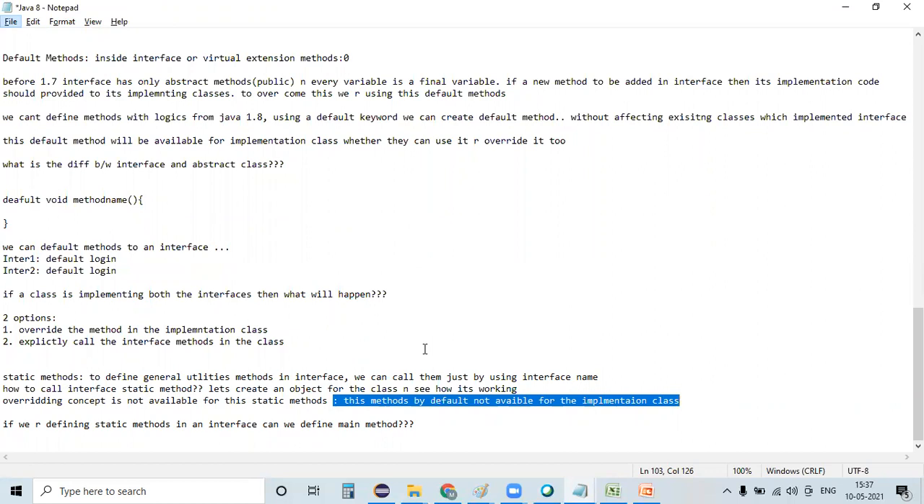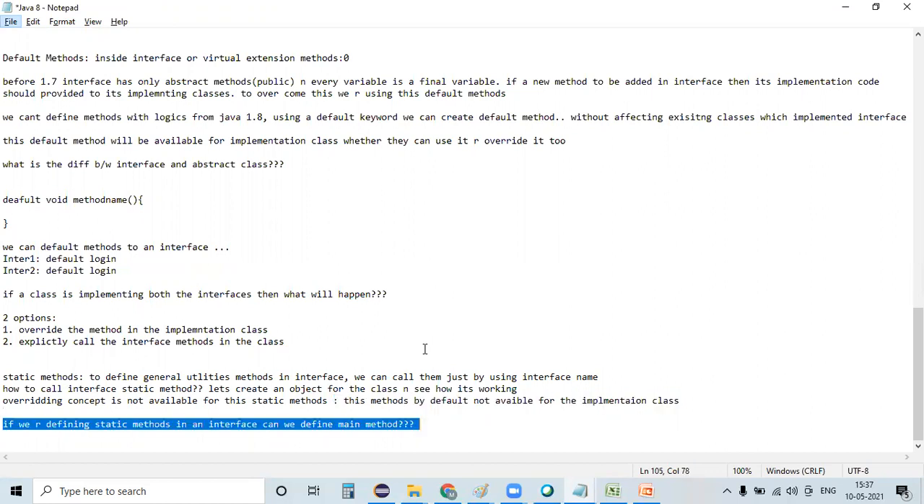Perfect. Immediately, a quick question will rise in our mind. We are defining a static method inside an interface. Can I define a main method inside an interface? If so, can I run an interface directly? Yes, of course, we can do that.